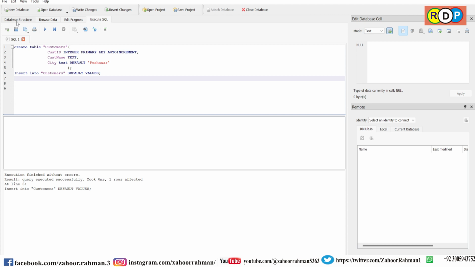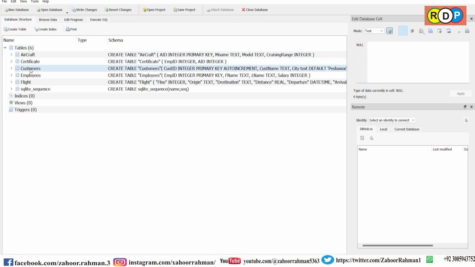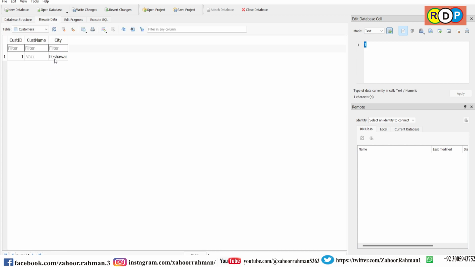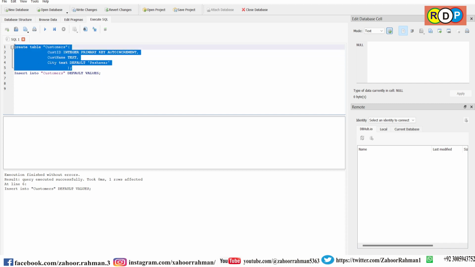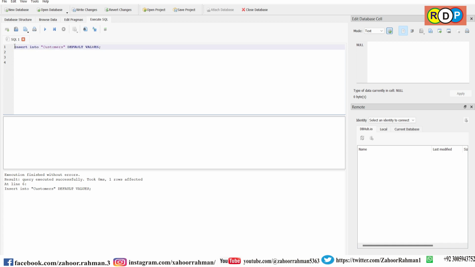Now I am going to the database structure and see, yes, the customers table is created, and now I browse the data. Another record with Peshawar, 1. You can write the customer name later, but you are inserting a default value for the city. Let us run this command once more, but this time I am deleting this part, because the table will not be created every time. It will be created only once. So let us run it once, twice, and thrice.